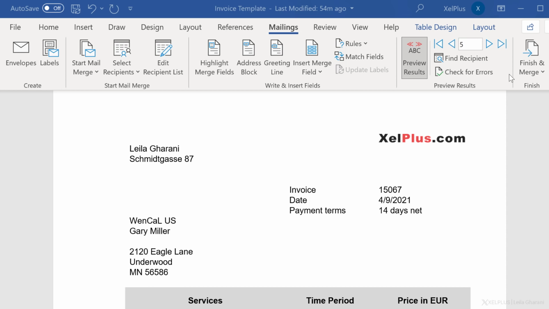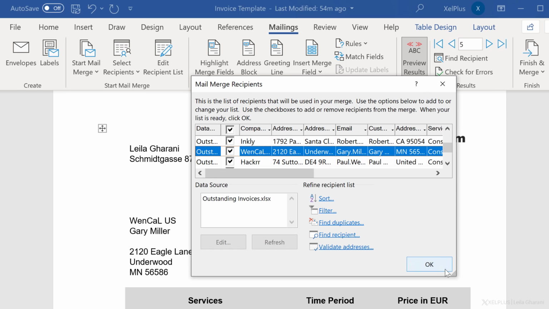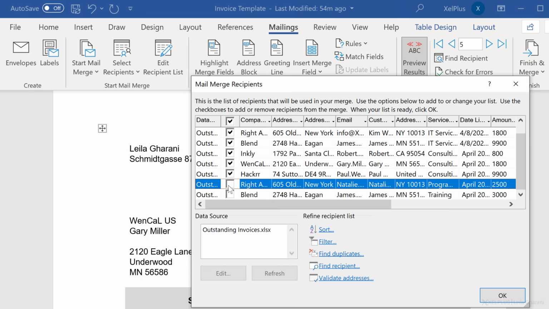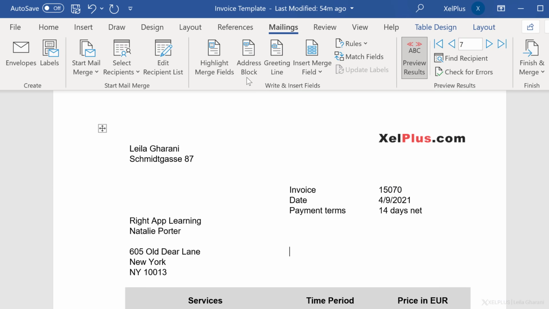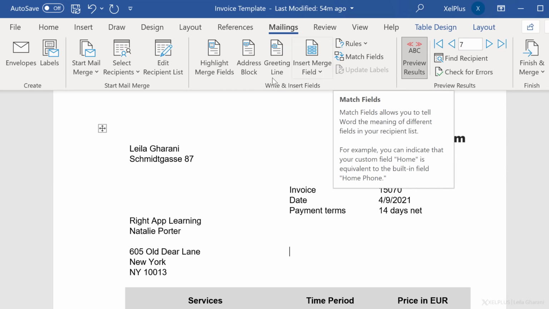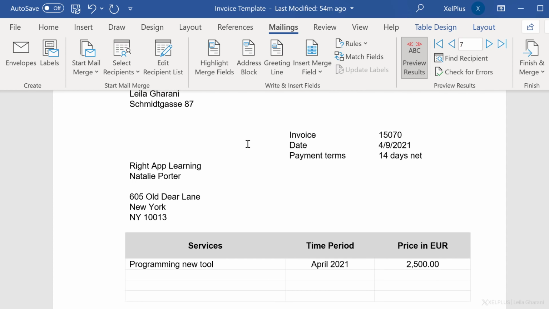That's how it looks. Okay, so now we're ready to merge all of this. Before I finish this off, I just want to show you how many different options and how much flexibility you have here. You have the ability to edit the recipient list. So in case you don't want to send an email to everyone or print out every sheet, you can uncheck the ones that you don't need. If you didn't have a template to begin with, you could start off by adding your own address block or adding your greeting line and matching the fields. In this case, we didn't have to do any of that because I already had a starting point. I already had my Excel file, and all I had to do was to insert the merge fields.